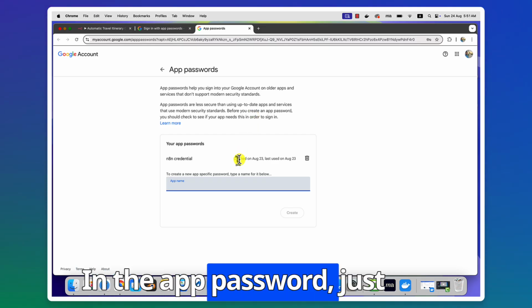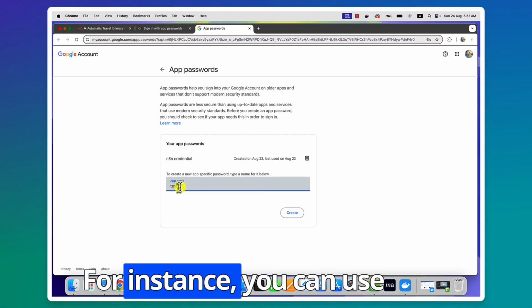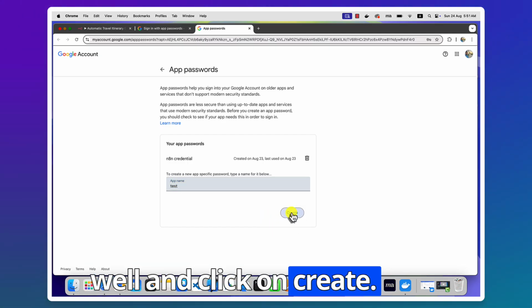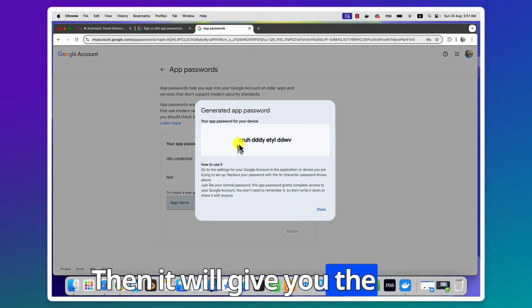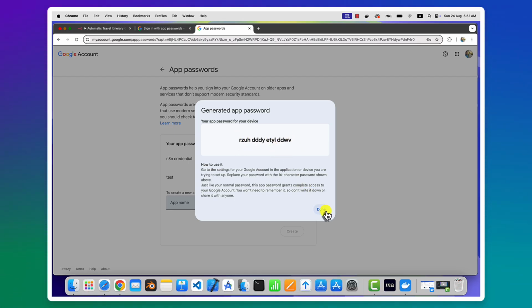In the app password, just give any app name. For instance, you can use the name as test here as well and click on create. Then it will give you the app password. Copy this password and save it for later use.